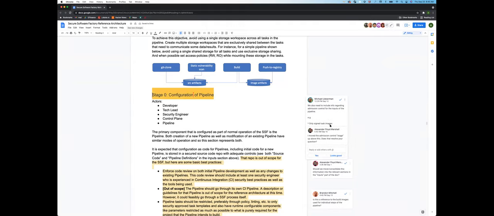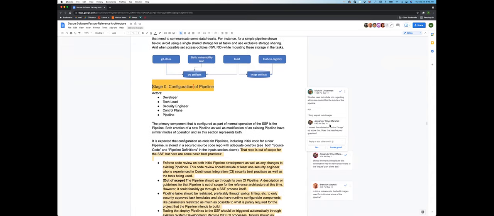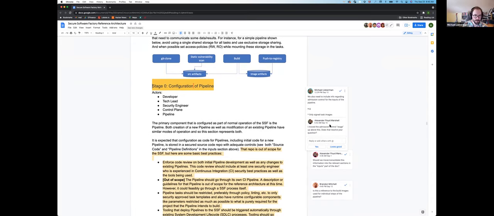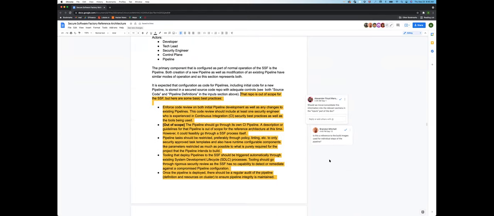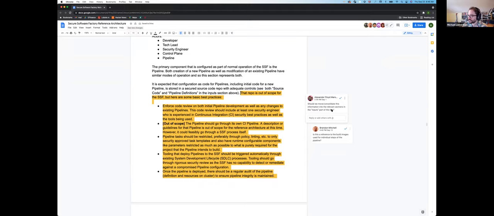Stage zero. Michael, tell us about this. Yep. So this was the one that the admission control piece would probably solve. So yeah, this was solved. Okay. Alex, should we move this into inputs?